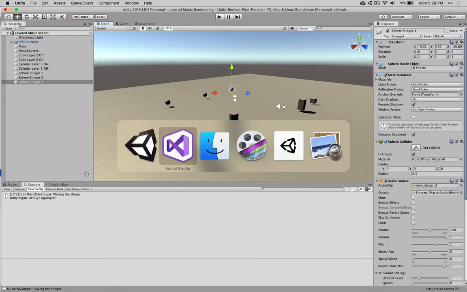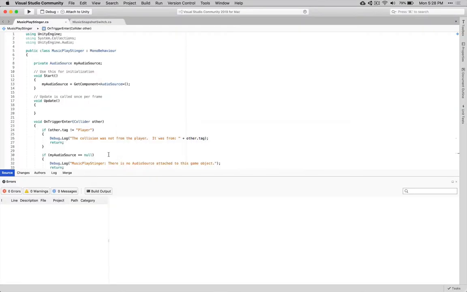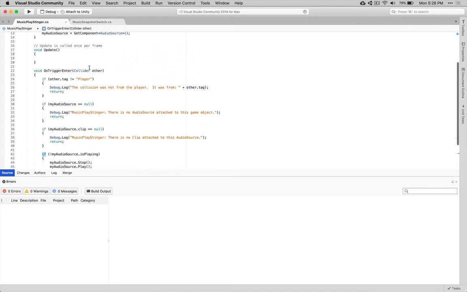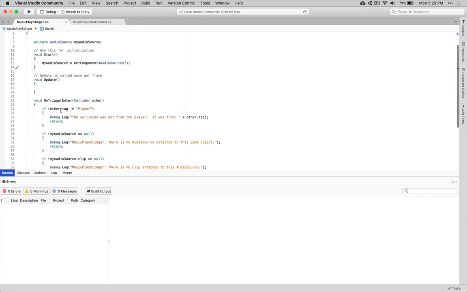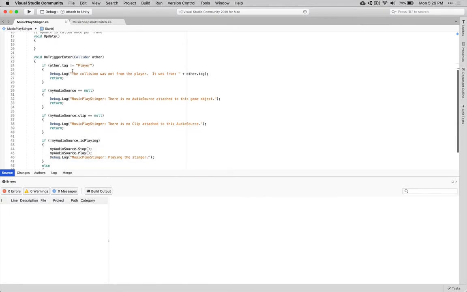If you wanted a little additional information, you can go to look what that script looks like. This script's a little bit more complicated. What it's doing is it's looking to make sure that there's an audio source on the object first at the start of the game. Then it's waiting for a trigger to enter it, and it's basically saying if it's the player, then, if it's not the player, then put up a debug message saying that, whoa, it wasn't the player, it was like a giant lobster.